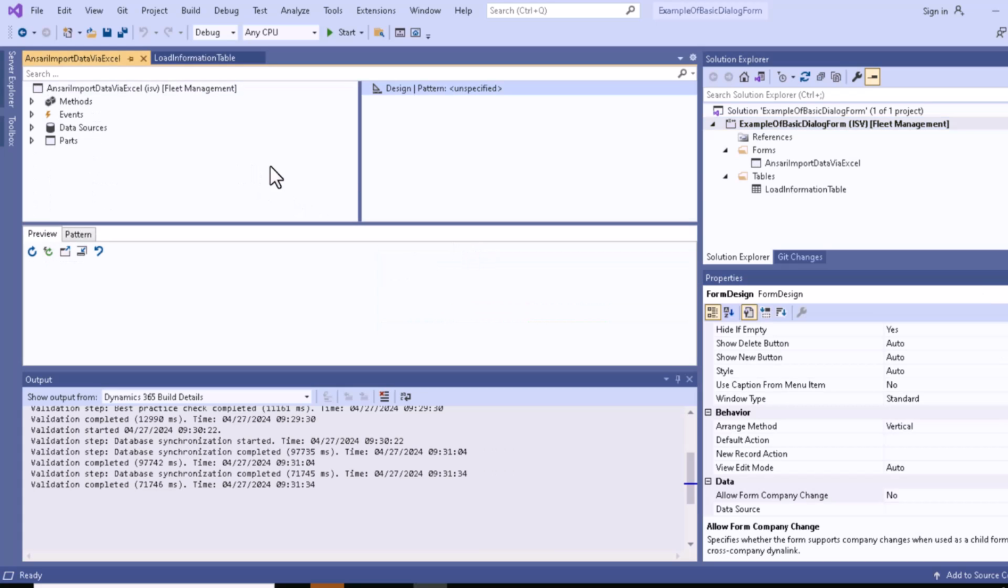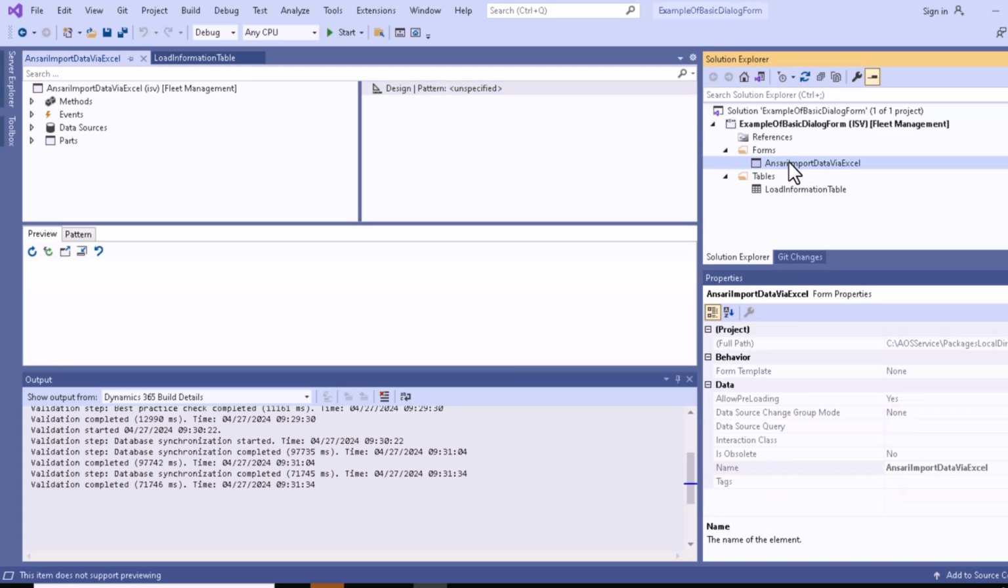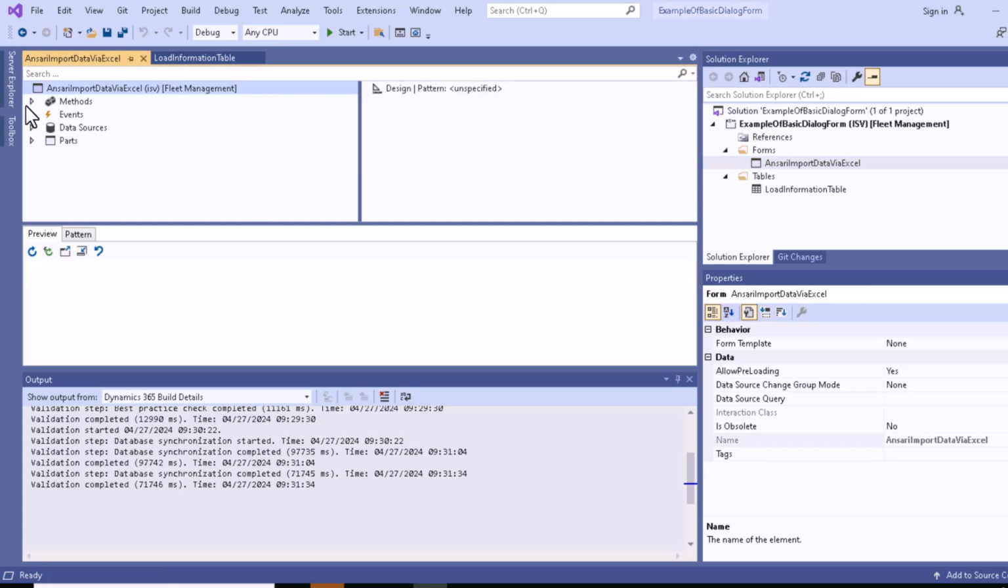So now you can see that our form is created over here. If you right click on it and open it, you can see that this is the basic skeleton. It has the method, which has only the class declaration. Also we have these events. We don't have any data source. Also we don't have any parts in our form.